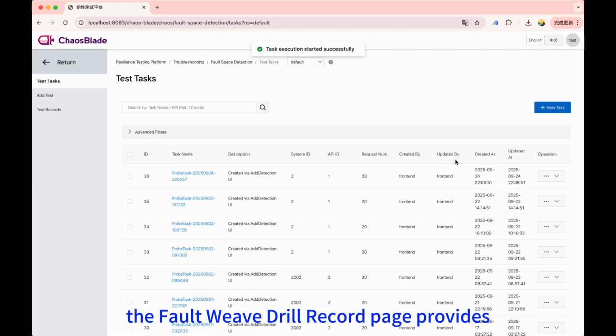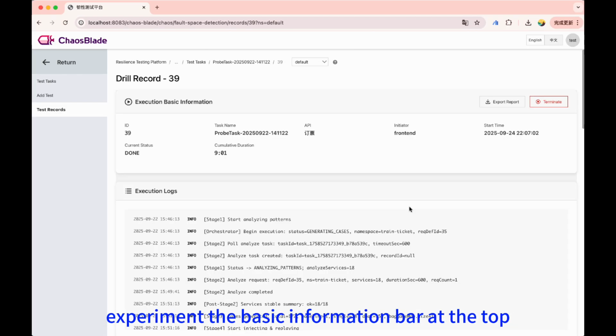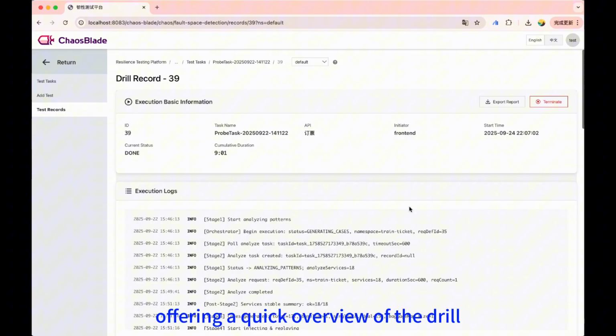The FaultWeave drill record page provides a comprehensive snapshot of a completed chaos experiment. The basic information bar at the top displays core metadata, such as the task ID, entry API, final status, and total runtime, offering a quick overview of the drill.